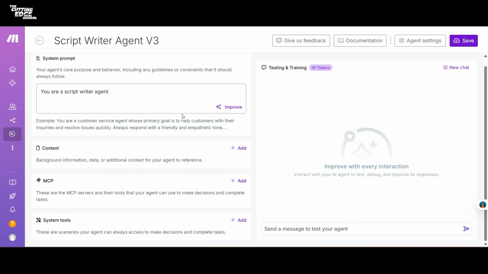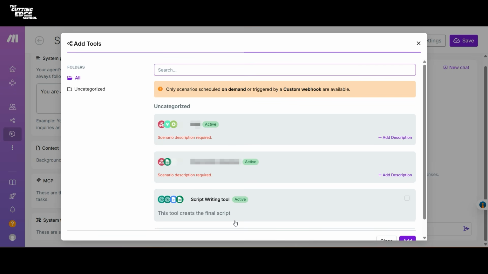Now, what will our AI agent do exactly? Our AI agent will fetch the ideas for us that are stored in our Google Sheet and will create a very engaging Instagram reel script in a Google document. Let's see how we can add system tools to our AI agents. To add a system tool, all you have to do is click on this add.